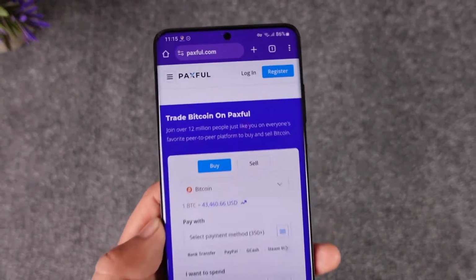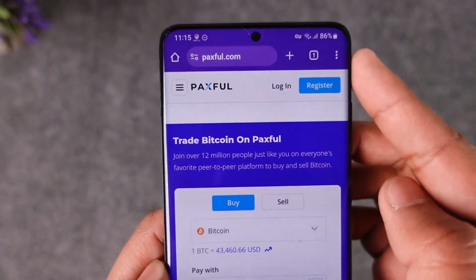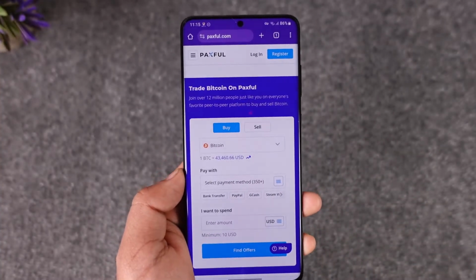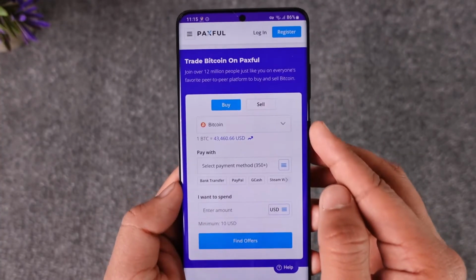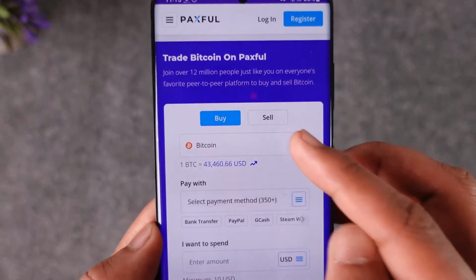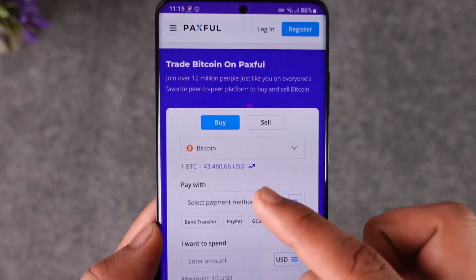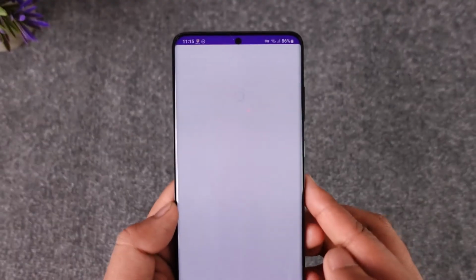So for this, first of all, you have to come to the official website, which is paxful.com. It is a third-party site that will help you to exchange these funds. Right over here, you can see the Bitcoin option is selected by default, and you can select pay with. Under this payment method, you just have to search for Zelle Pay.